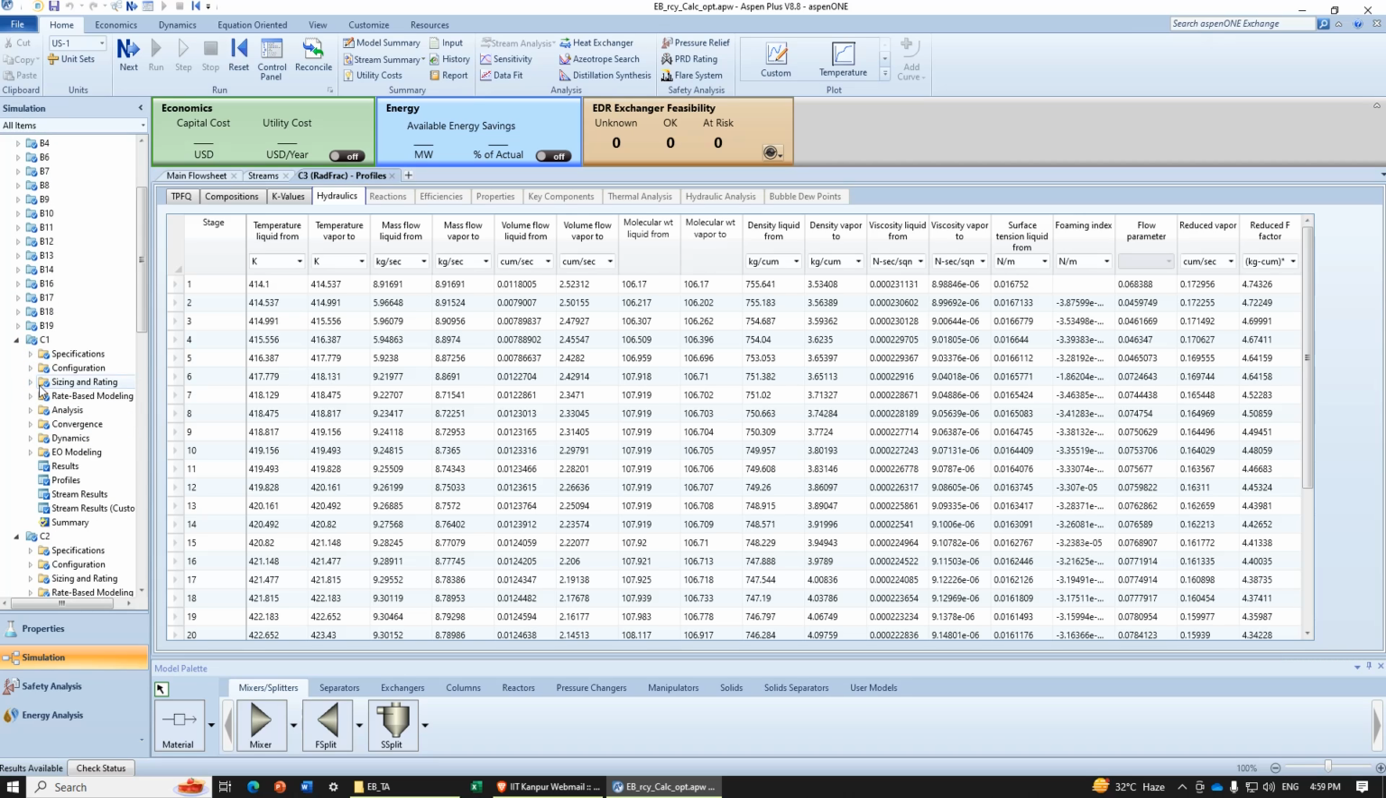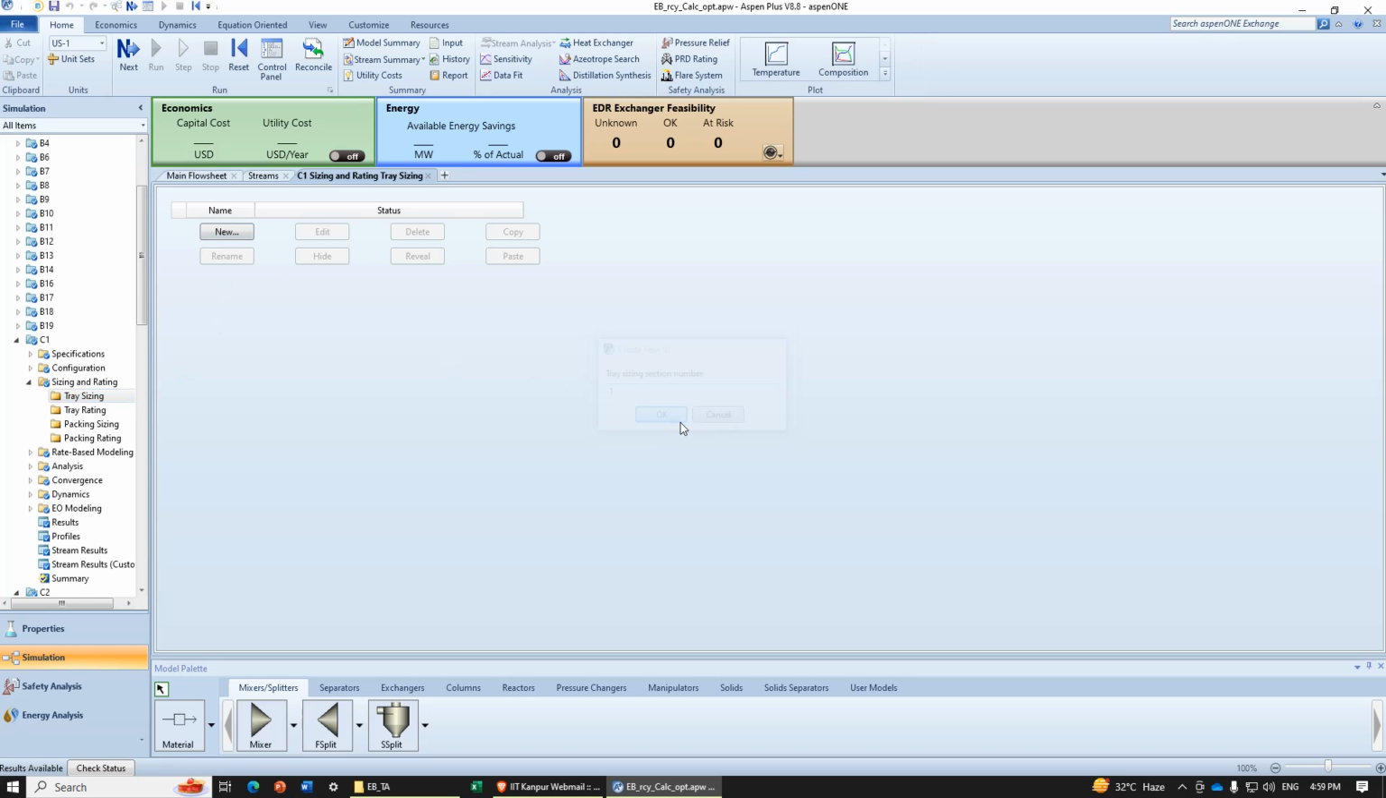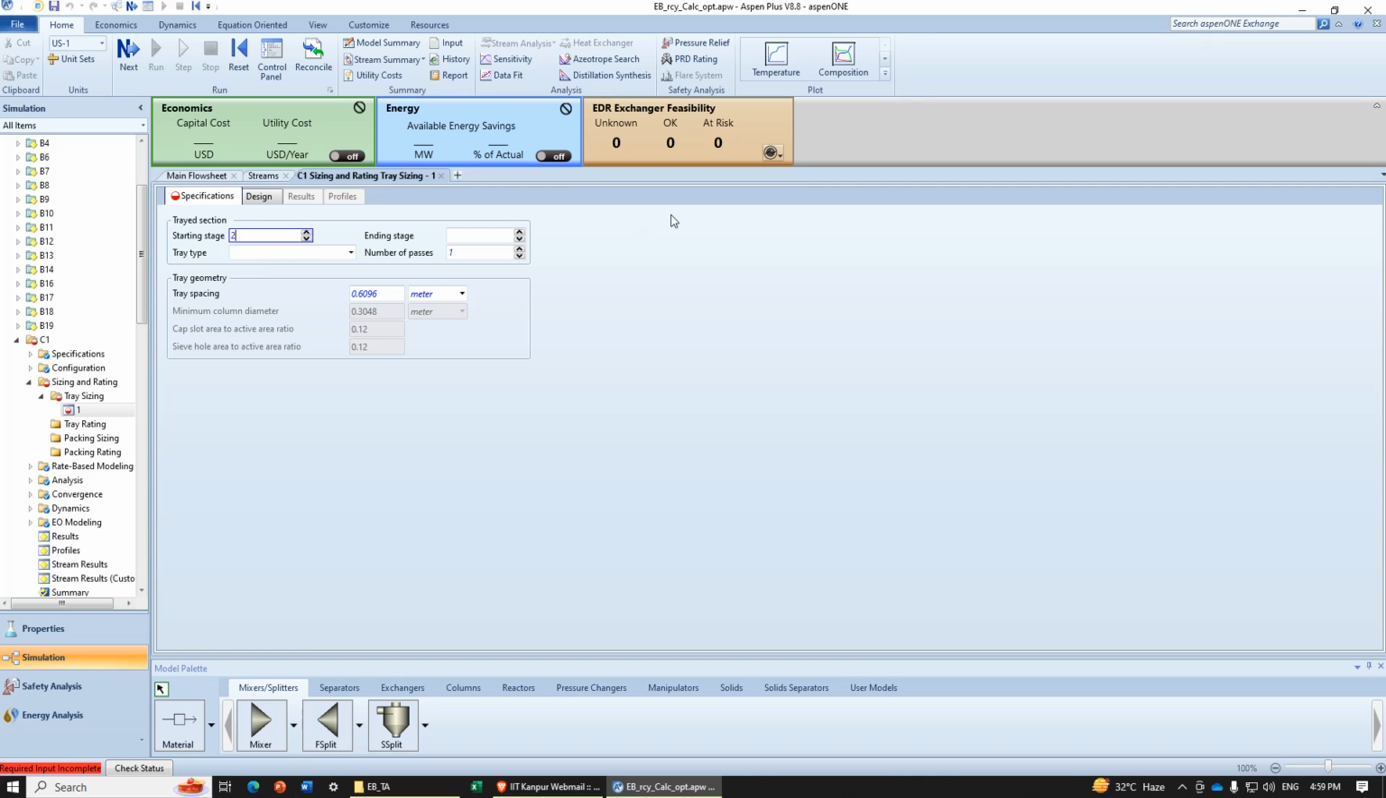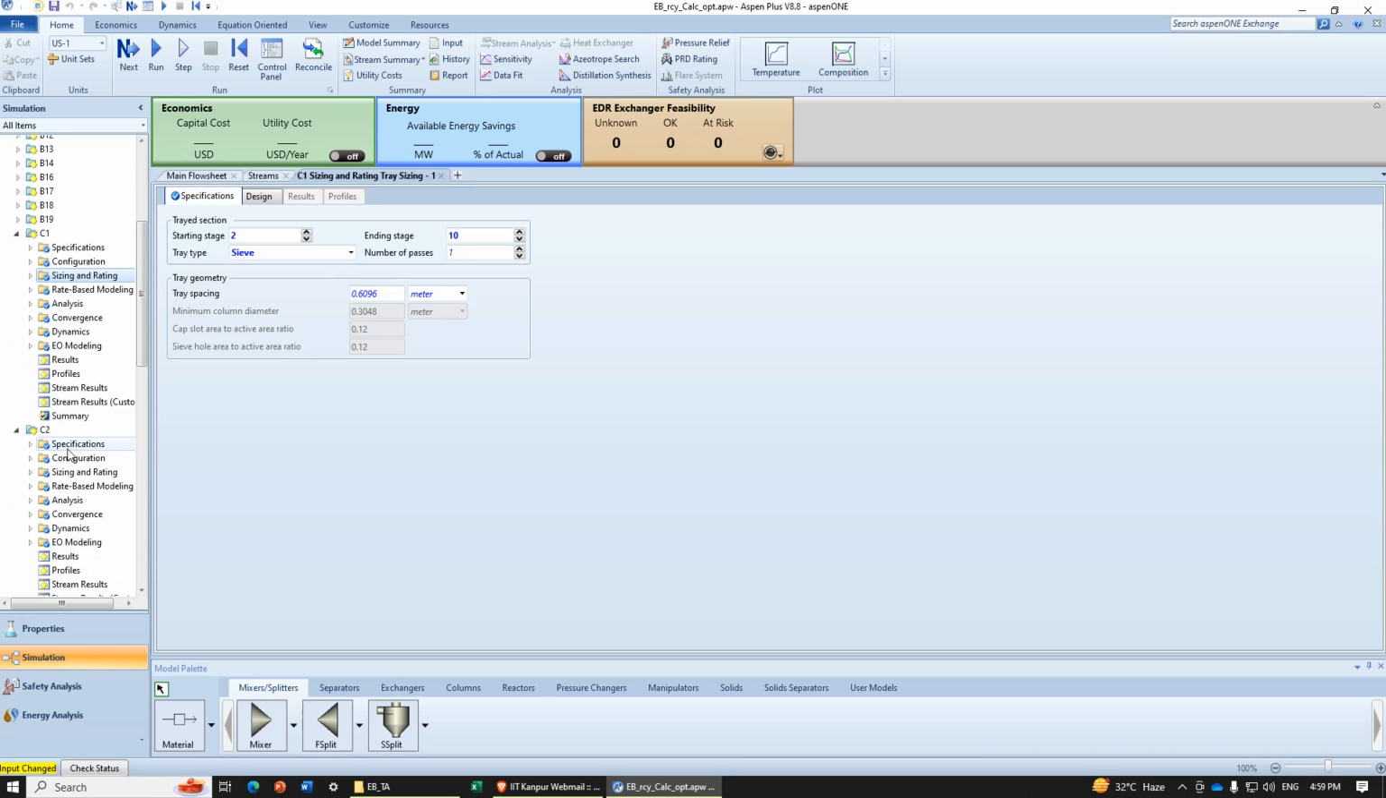So for diameter, go to the sizing and rating and tray sizing, and here we will use from second tray to the last tray, that is 10th, because the 11th tray is the reboiler tray and the first tray is your condenser tray. So we go from second tray to 10th tray, because there are a total of 11 trays in the C1 column, and we will use the sieve tray here, and this will be done for each column.